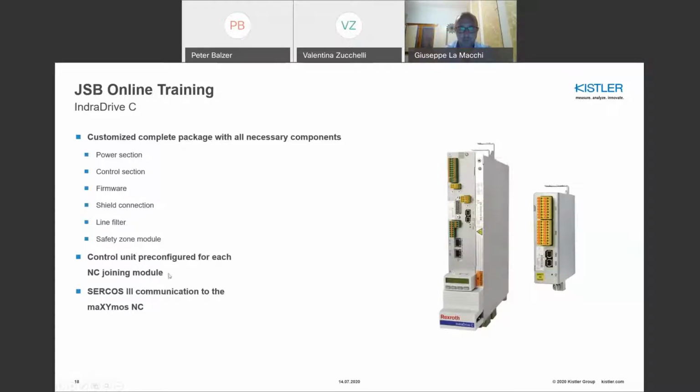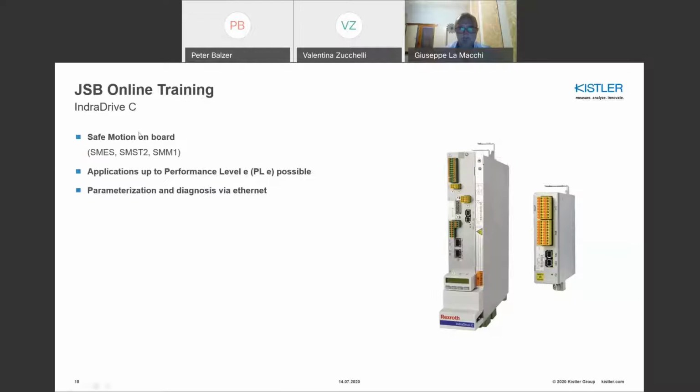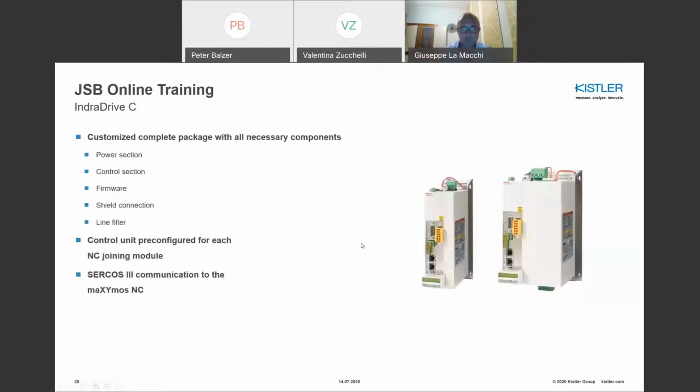We have the Circus 3 communication to the maXYmos NC with 250 microseconds, so real time. We have the safe motion on board, SMES. We're talking about safety on the last part in the details. So we can do applications up to performance level E, and parameterization and diagnosis via Ethernet. One port here we are using for the maXYmos NC, and the second one you can connect a laptop or anything else.